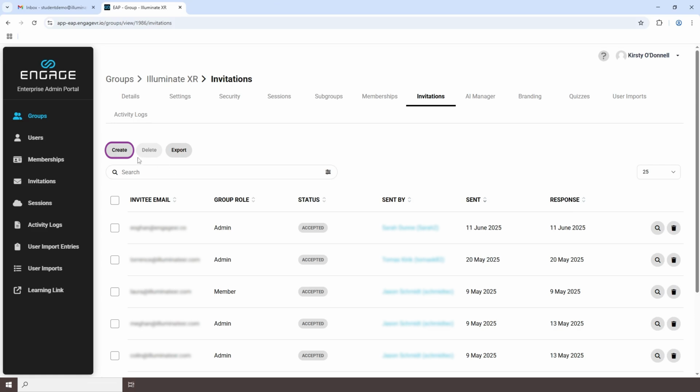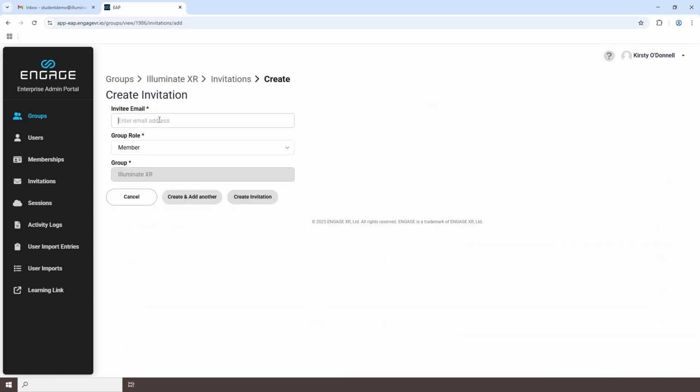To make a new invitation, click on Create. Then fill out the invitee's email field. Next, you will be asked to select a role. An admin role will give you access to EAP, group settings, and allow you to add and remove members of the group. The only more senior role is the owner.